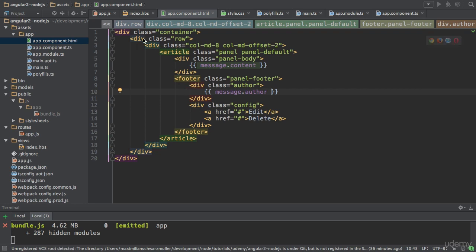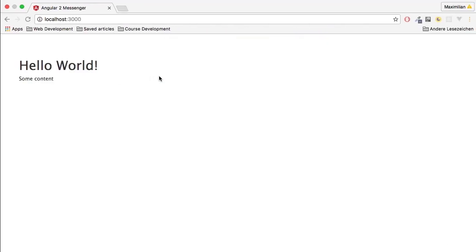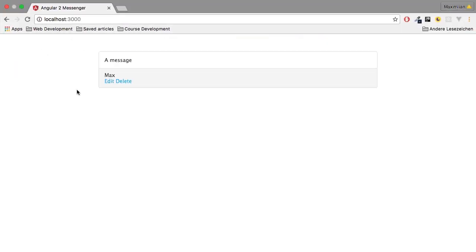If I save this, I didn't do anything else than before. I used string interpolation and I also used some Bootstrap classes. In the running application, if we reload, you should see something like this. Already looks nice. But I would like to have a different styling. I want to have the author here on the left and the edit and delete button on the right. Now I could achieve this with built-in Bootstrap classes. But I also want to show you how we can apply styles to a component in Angular 2 which then only apply to this component and to no other part in the application.